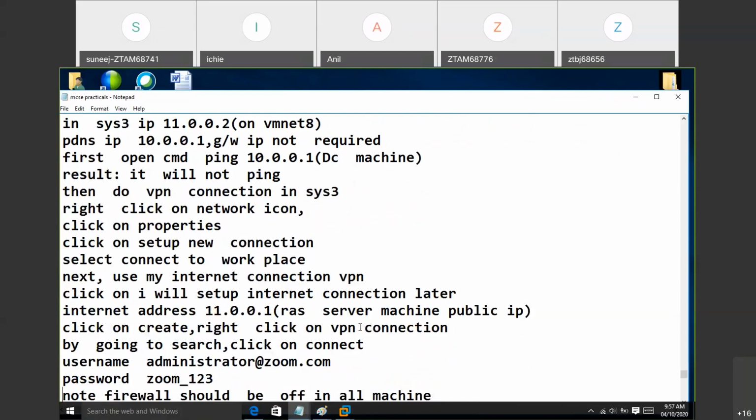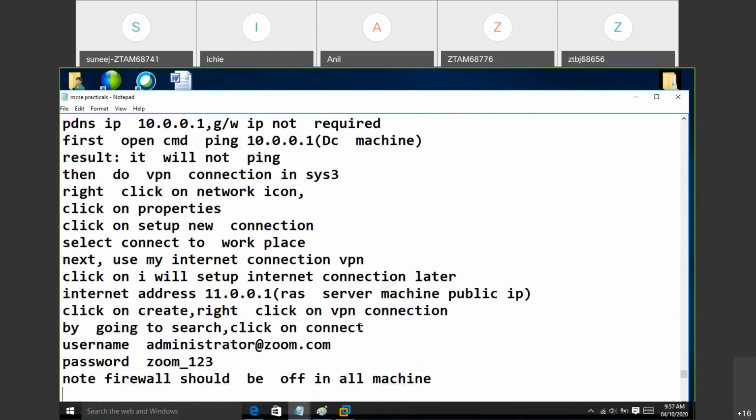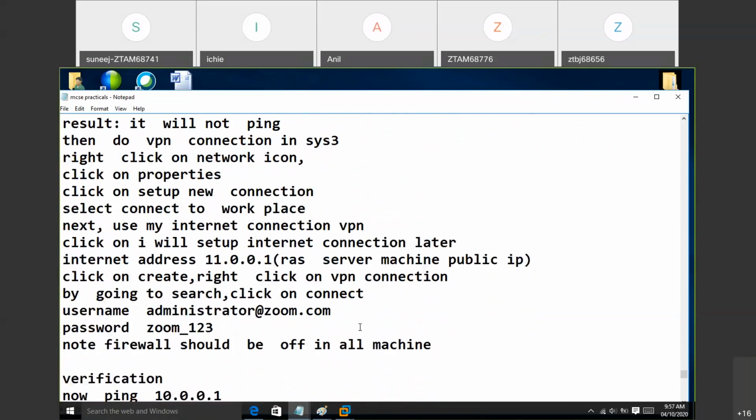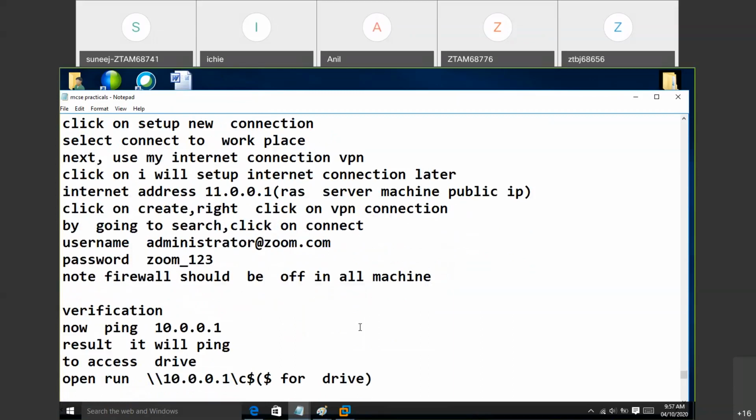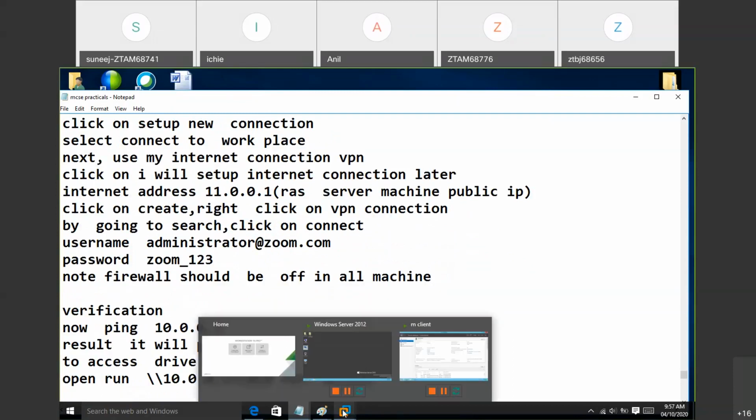Then the internet address, that is the VPN server IP address. Click on VPN connection, then click on search. Click on connect. It will connect. Now after this you are able to access. Now I'll show you the practical.